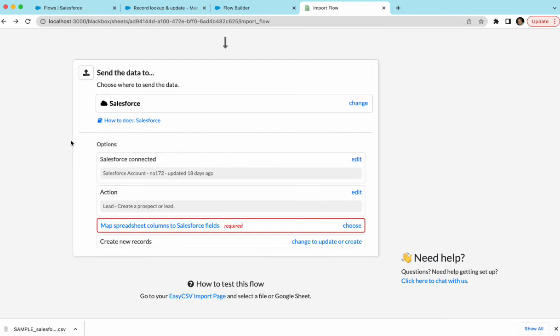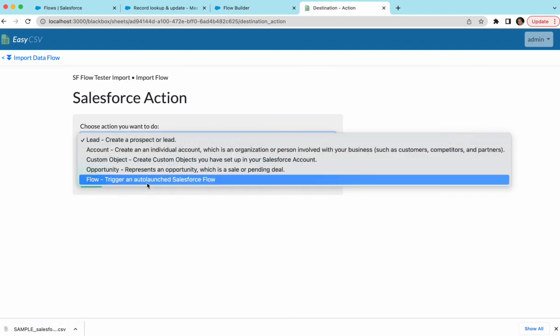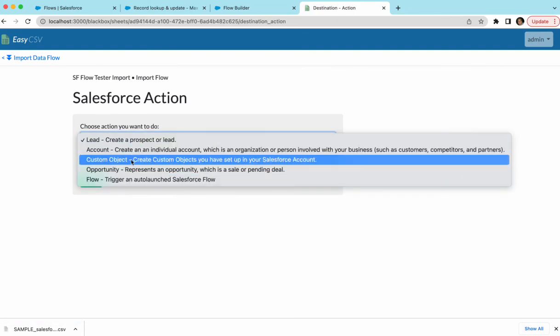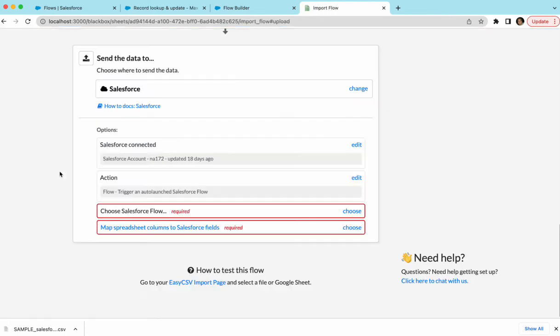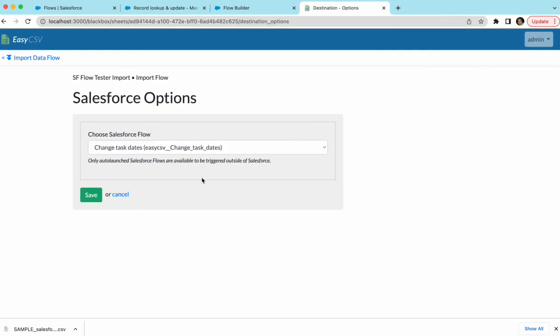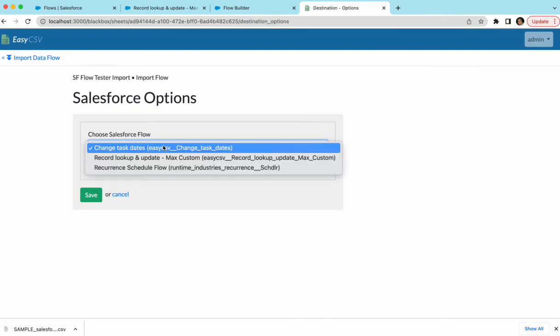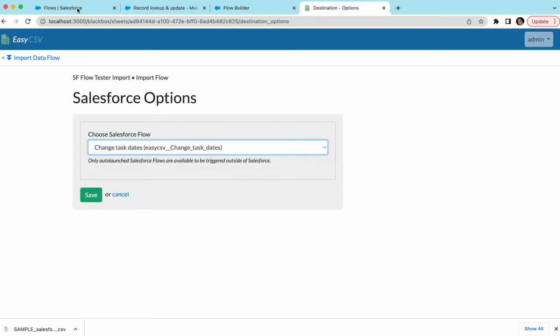And then the bottom is the destination. In this case, it's going to this Salesforce account. You can connect multiple Salesforce accounts to EasyCSV, so you can change this here. You'll see the action is making a lead, which we don't want, so let's edit that. We're going to go to flow. You can make leads, accounts, custom objects, opportunities, and you can trigger flows. So save that. You'll see it says choose the flow. If you say choose, it'll list your auto-launched flows that are available publicly.